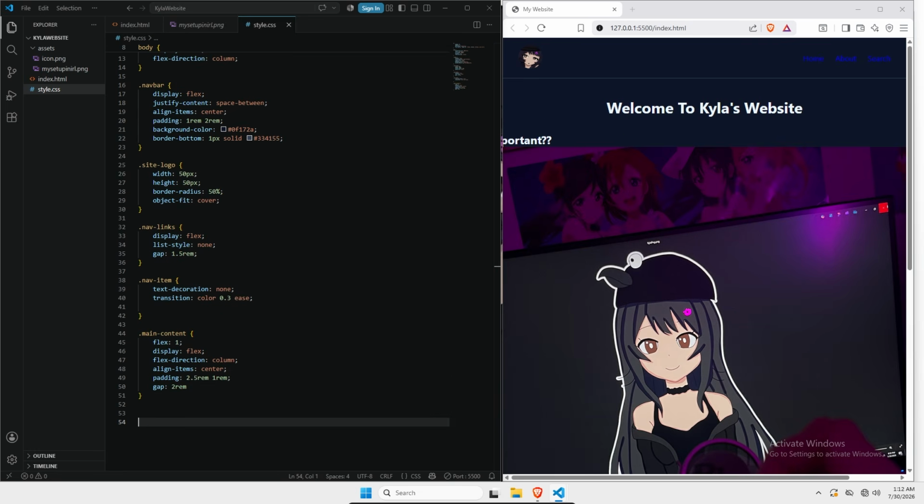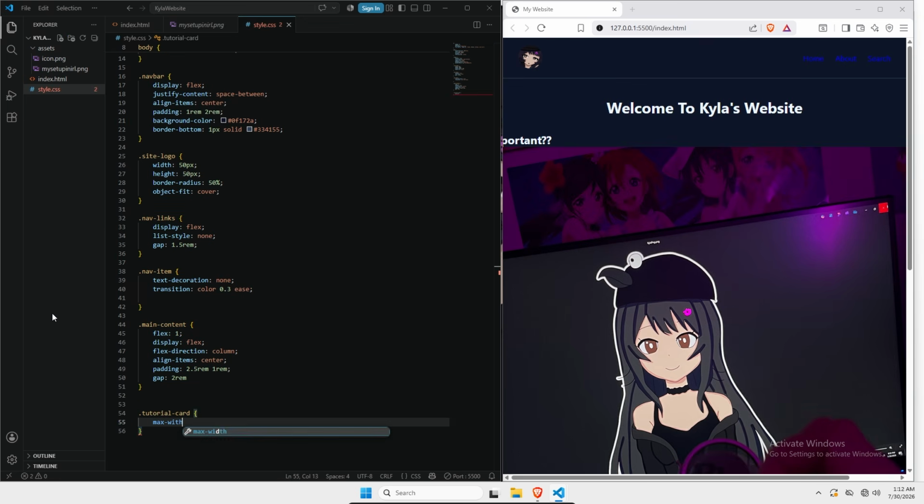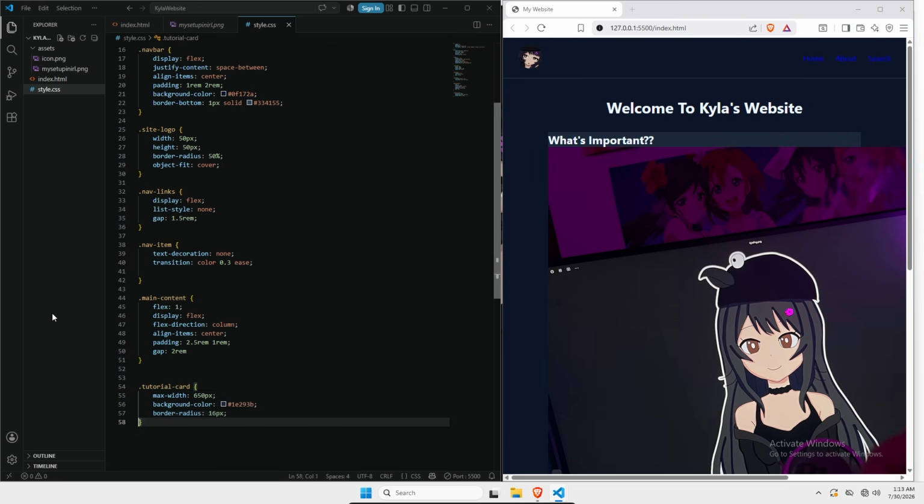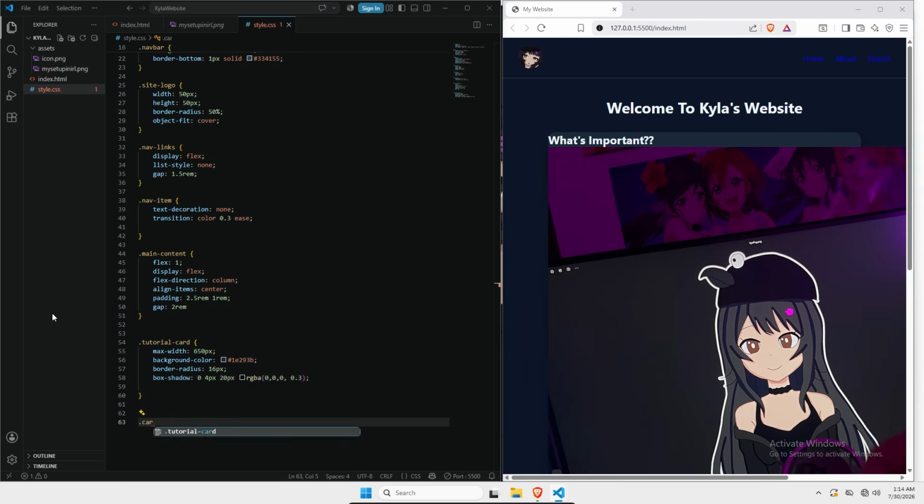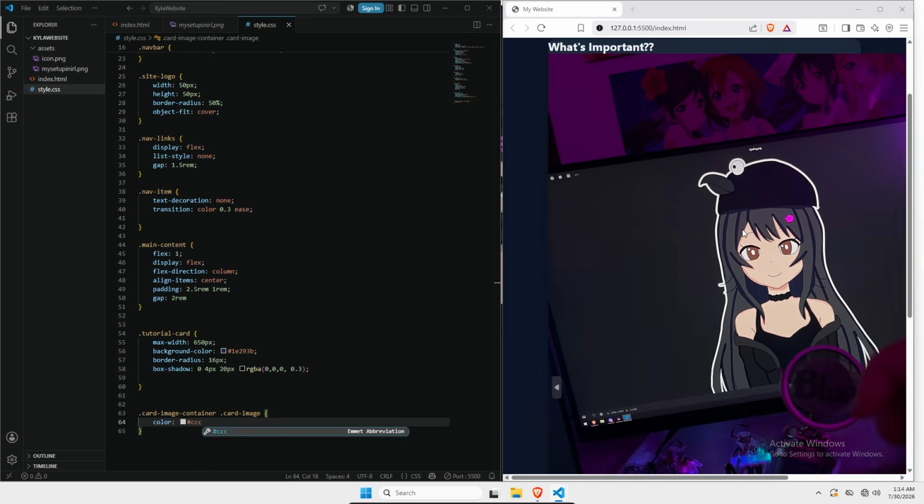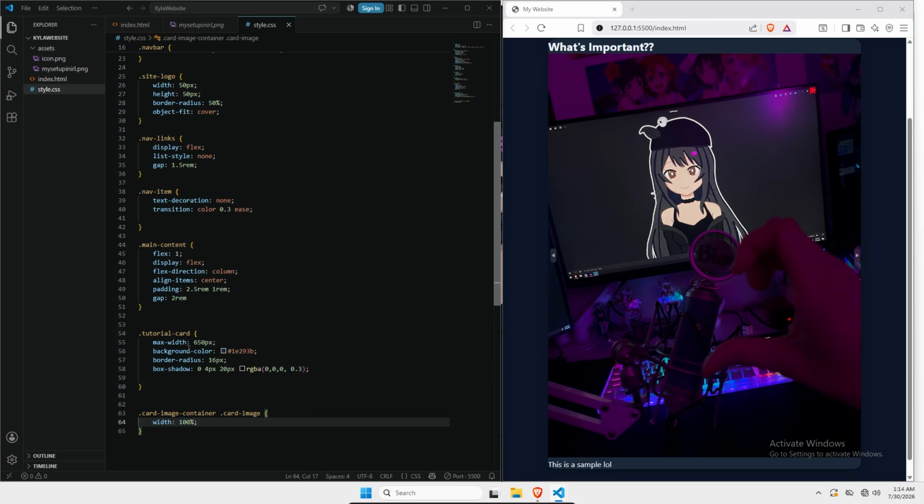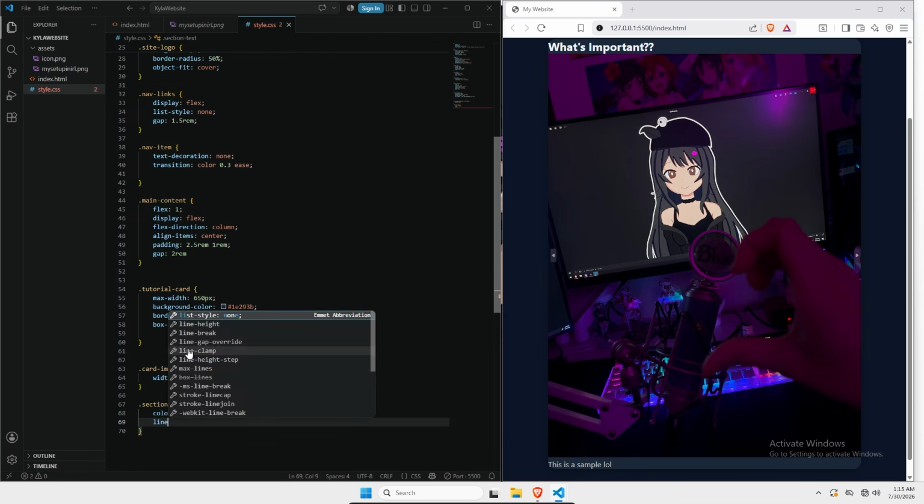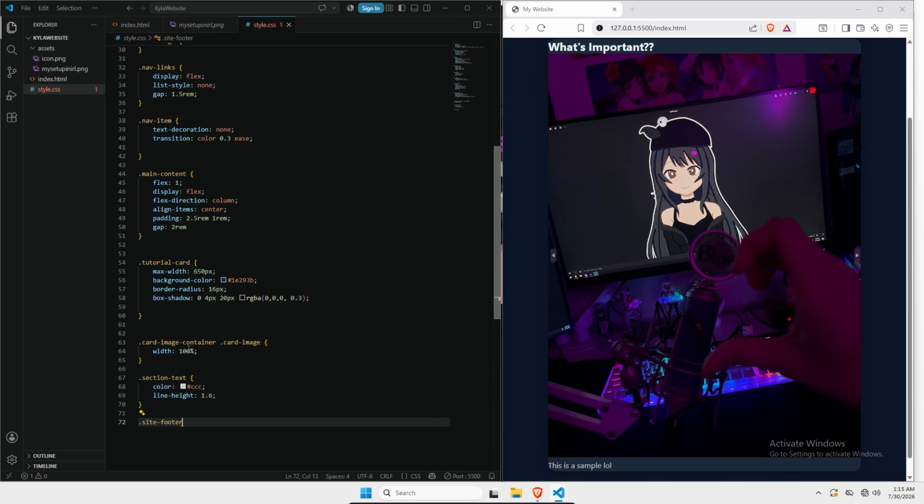Now for our main feature, tutorial-card. We wrap our content inside a modern card component. We give it a max-width of 650 pixels, a dark container background, rounded corners with border-radius 16 pixels, and a subtle box-shadow so it floats off the background. Inside the card, image-container and card-image make sure any image we drop in scales responsively, with width 100%, without breaking any of the card boundaries. And section-text gets a slightly softer text color and a clean line-height of 1.6 so it's super easy to read. Finally, we hit the site-footer.